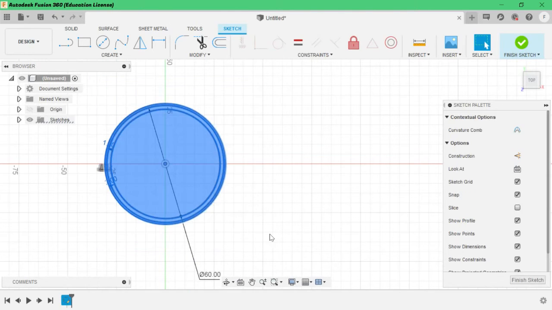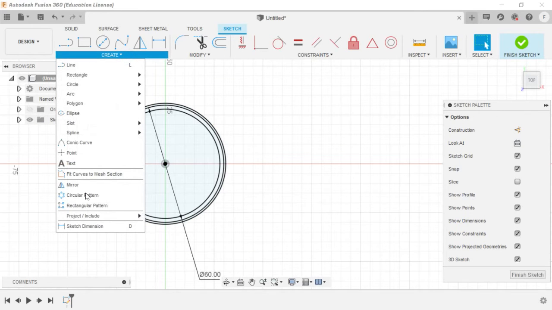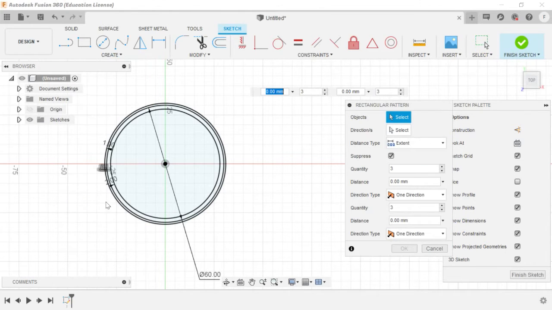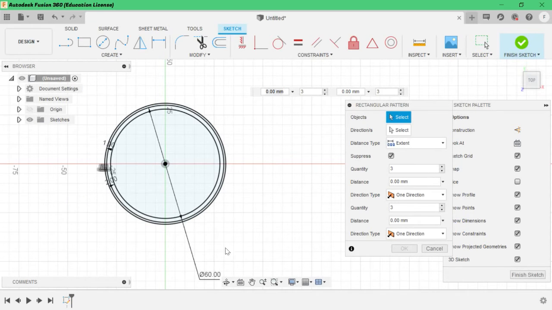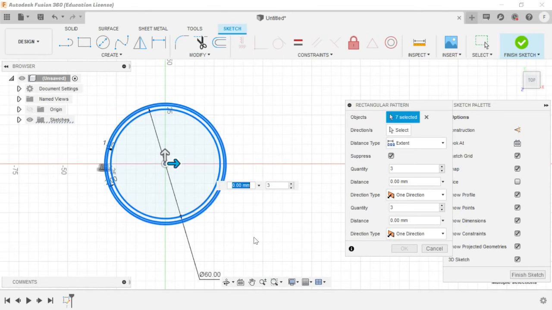Select this circle, create rectangular pattern, objects selected, quantity 2 circles. We want the 2 objects. We have selected this whole thing. We want 2, only 2.